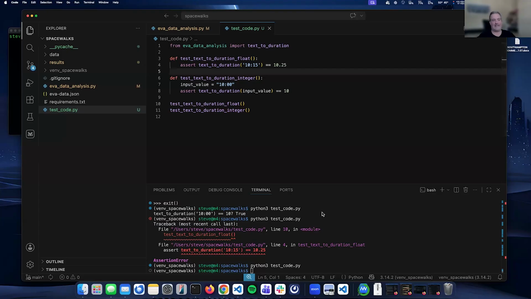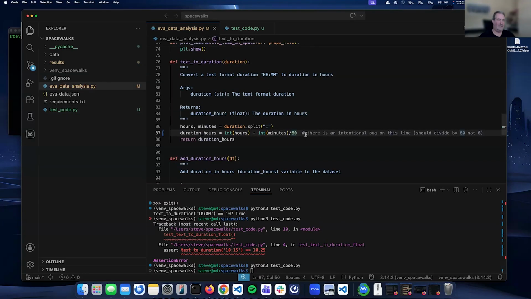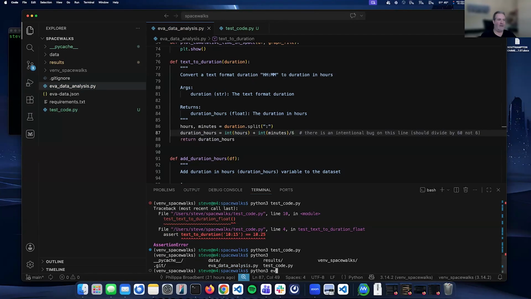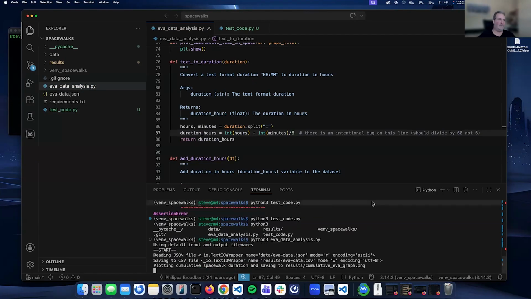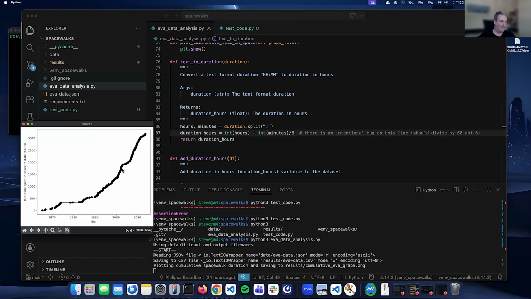So yes, and Alex suggests trying it yourself. What you could do is go back and reintroduce the error, and run the code. So I'll just reintroduce the error, and this is what we get. Okay.